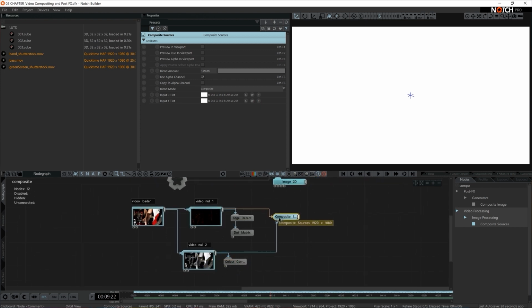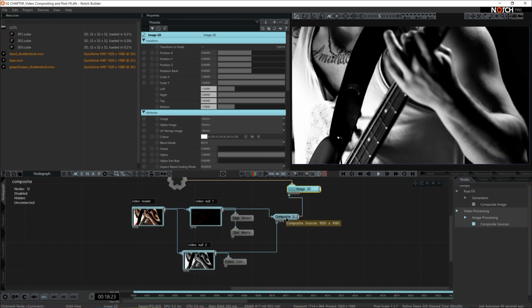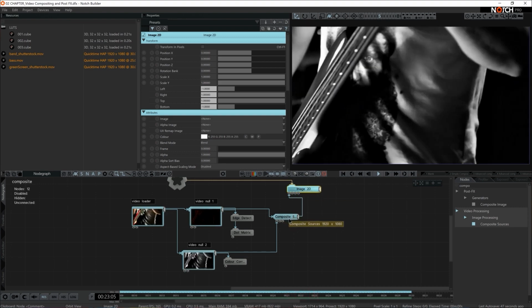So with both of those nodes now connected to the composite sources, I can connect the very node to the image 2D for the output. And there we go. Now we're outputting the unified signal via composite source to the image 2D.